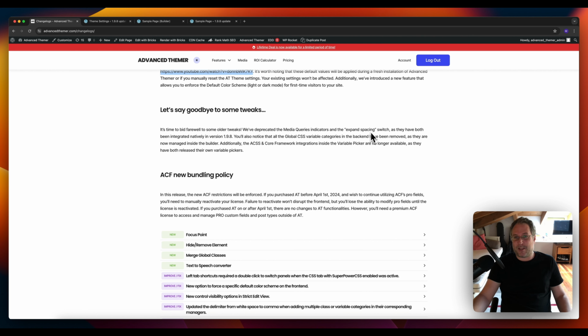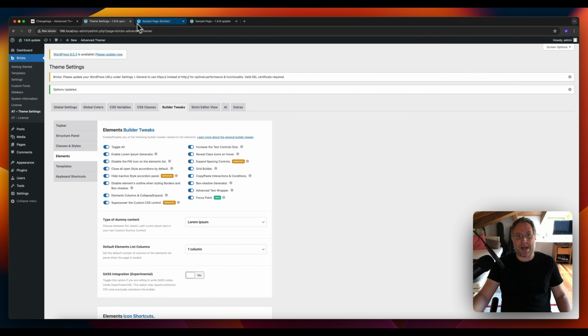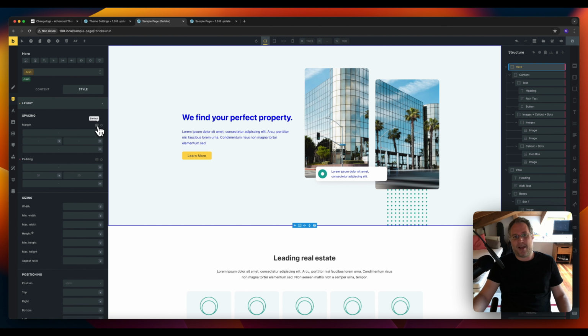The other one, the switch. So now the expand switch, as you see, is native in Bricks. So I removed the AT switch. Okay, but it will create the same effect, of course.